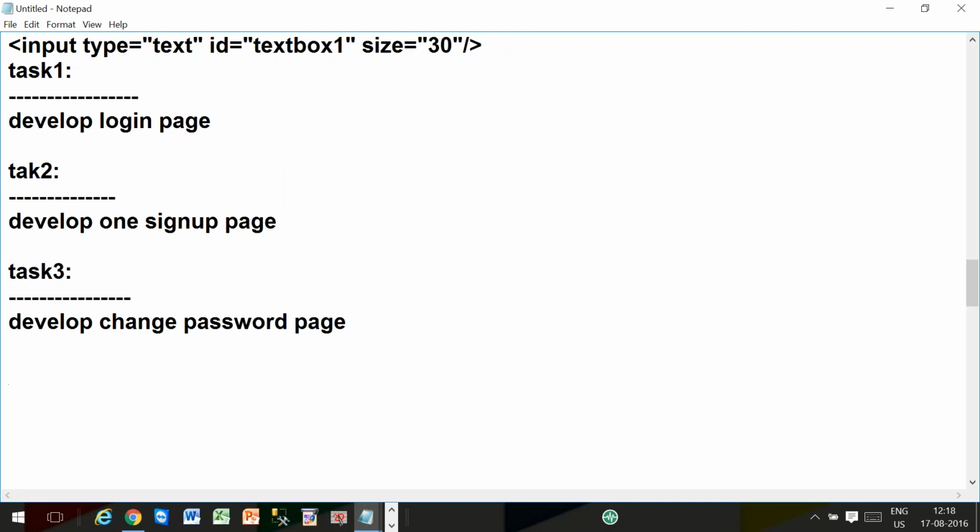Come on, possible? Change password. You have to check in Gmail. You will get all these pages, Gmail or Facebook. Are you understanding what I'm asking you?